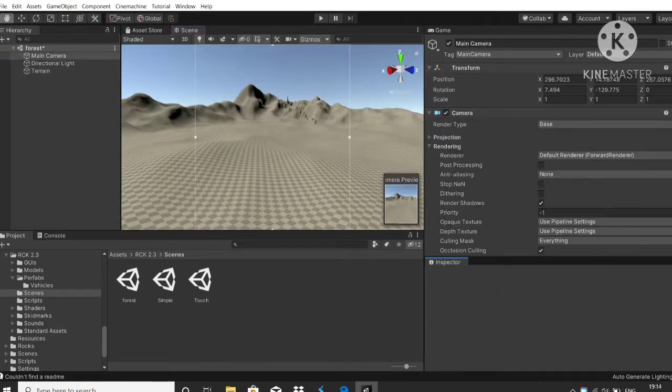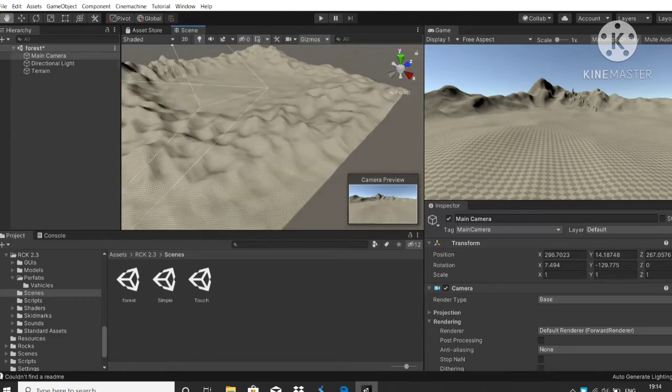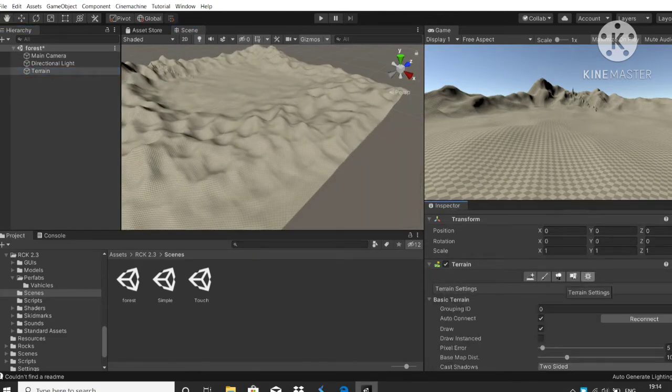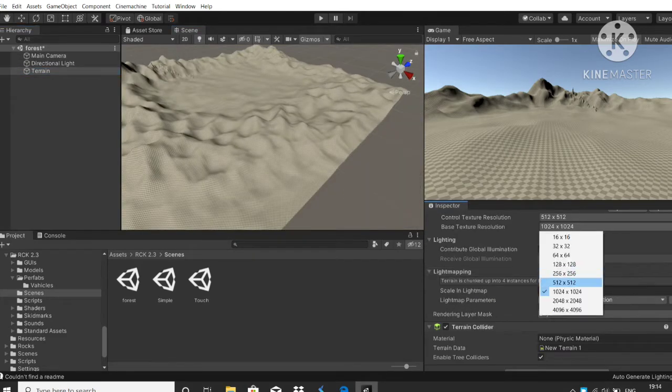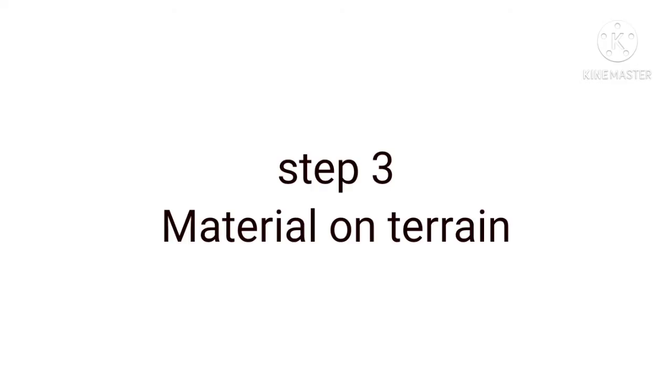Okay guys, I completed this terrain and I also adjusted the camera view to my reference view. And what I did is initially I just increased opacity around the border, and I also added the smooth height feature just to make sure the height looks somewhat smooth.